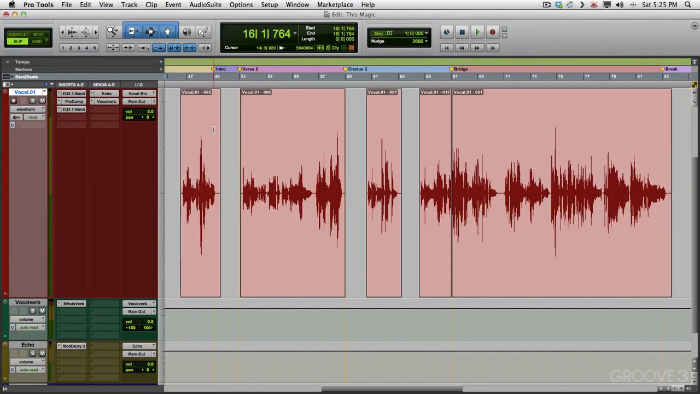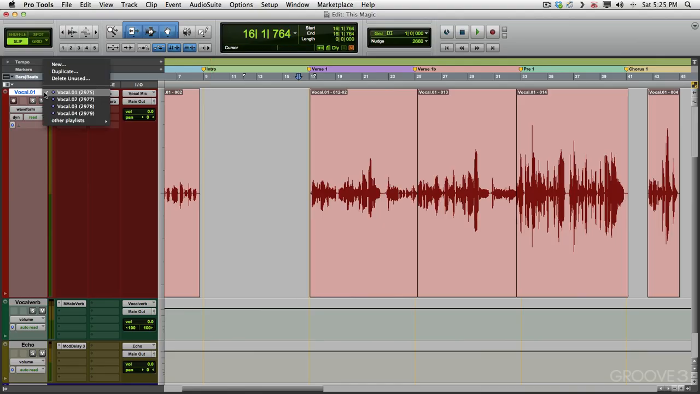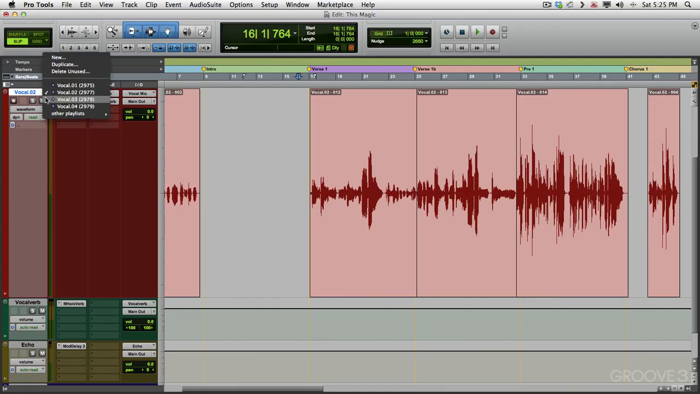Now we've gone ahead and sang the whole song, section by section. Next we're going to comp, or compile, these takes to get the best possible vocal.